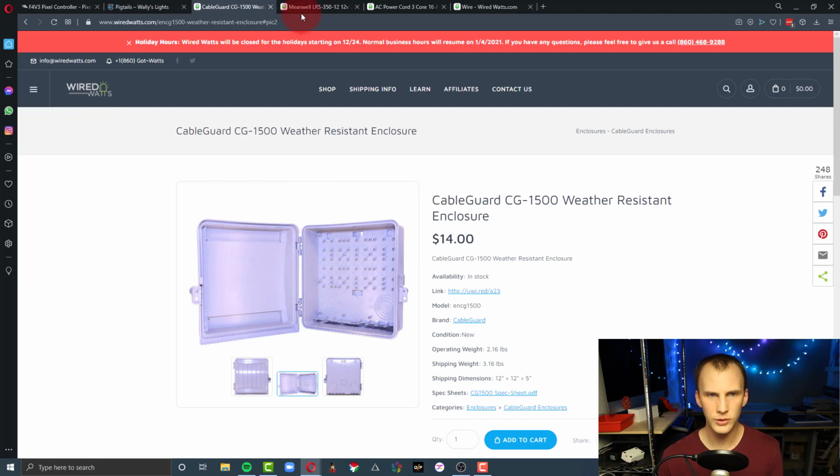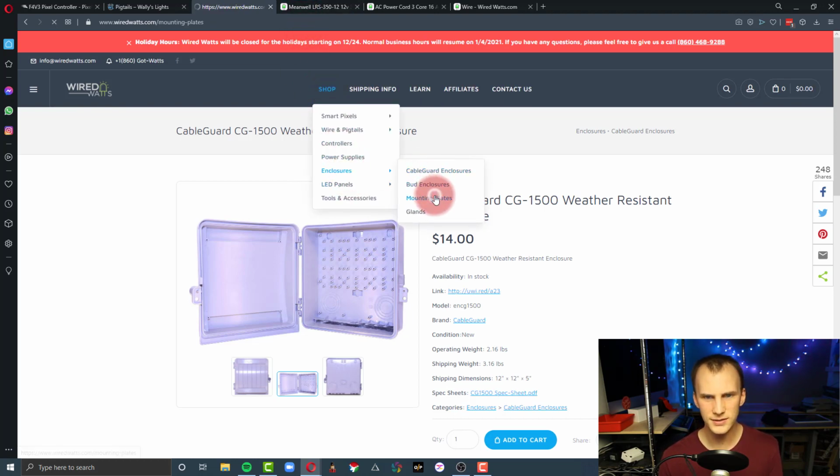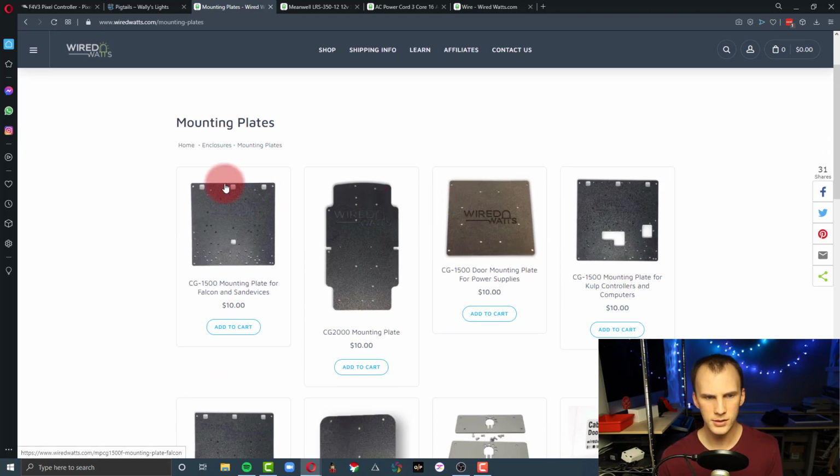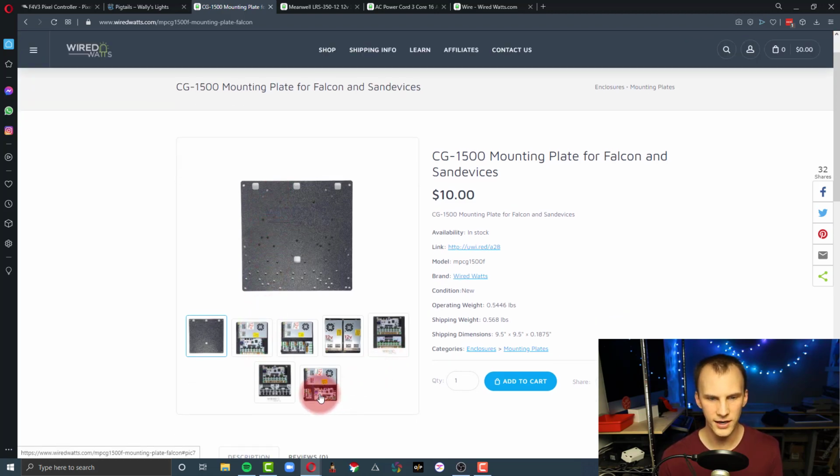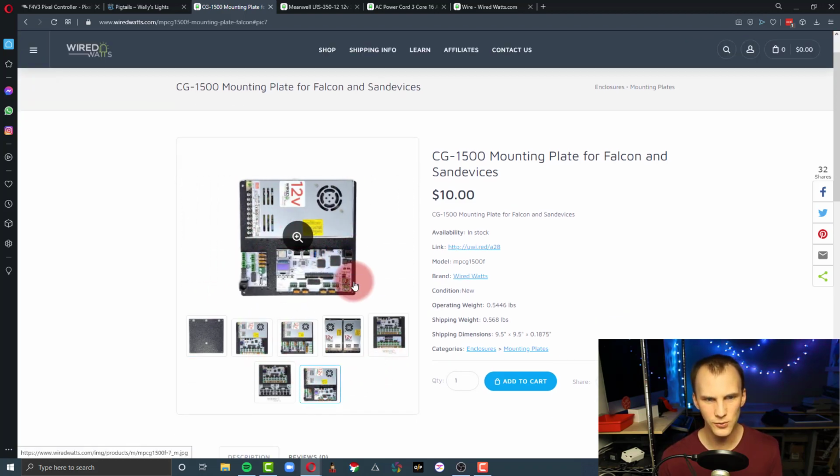And then we're going to go get the mounting plate. So Wired Watts has these mounting plates as well. And we are looking for the CG1500 mounting plate for Falcon and Sand devices, because the layout we're going to do is similar to this one.